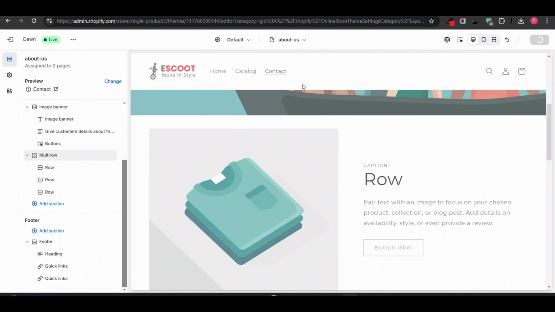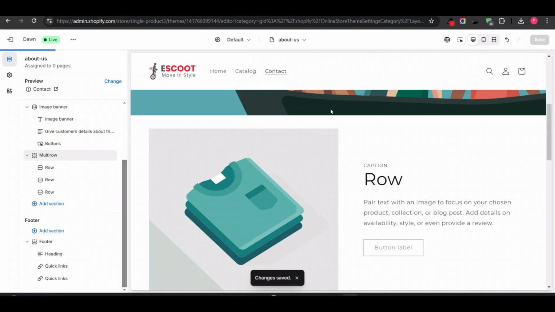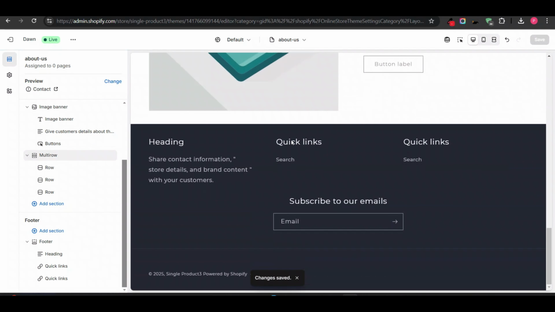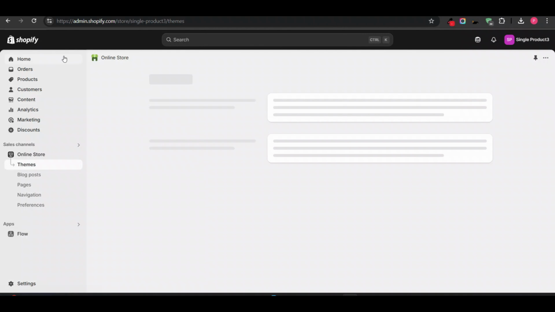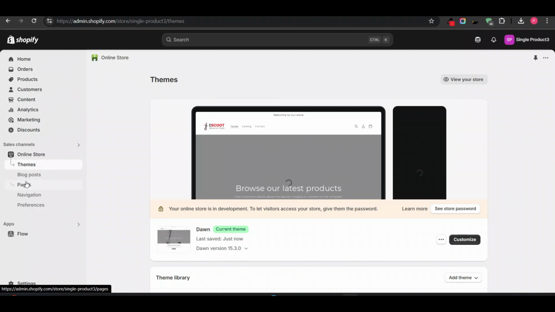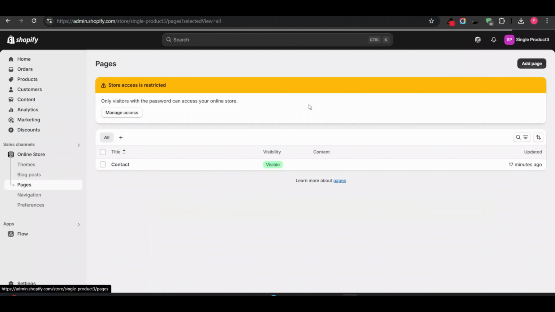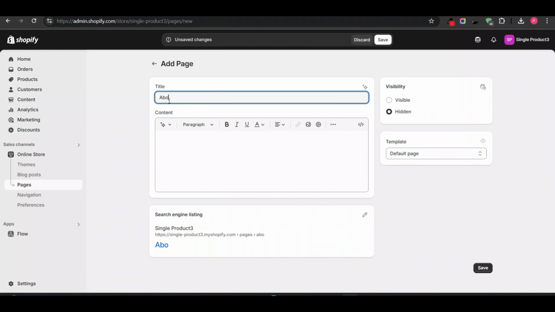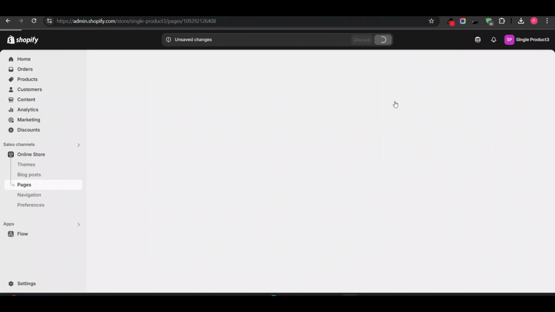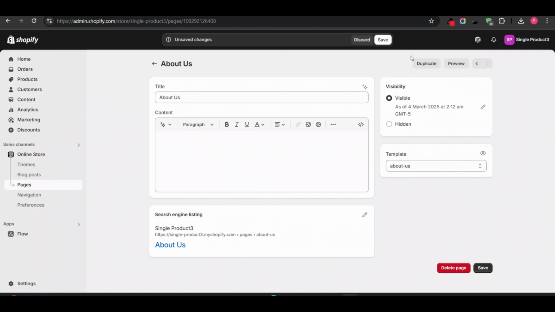Similarly, if you have more pages, you can create them as per your requirement. This is the front end view that we have created. Now go back here. Here you can see the option of pages. From here we need to assign the templates we have created to pages. Click on About Us, then assign the About Us template here. Click on save, make it visible.